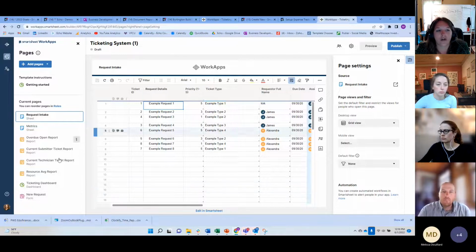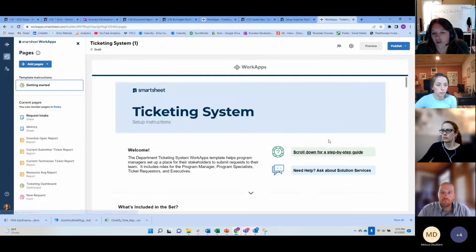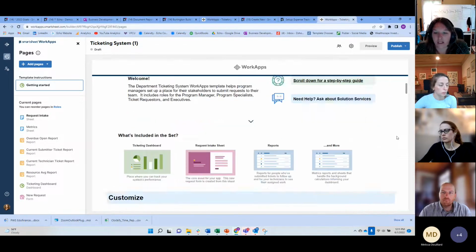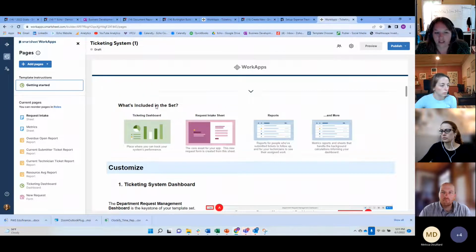And I'm immediately being dropped into the WorkApps user interface for actually editing an app. So over here, I can see that they included template instructions. This is the same concept that you have in a solution set. They have actually built out step-by-step instructions for how you could configure this ticketing app to work for your organization. They've told you this template set includes a ticketing dashboard, an intake sheet, reports, and much more.